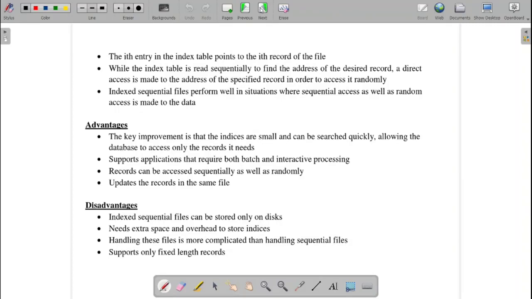Next, it supports applications that require both batch and interactive processing. Next, records can be accessed sequentially as well as randomly. Next, it updates the records in the same file. These are the advantages. We search sequentially through the index, but if you go to that index, the record number will have random access.